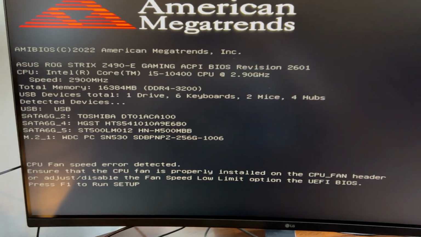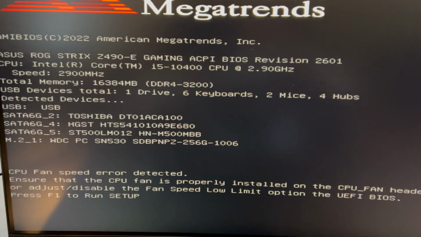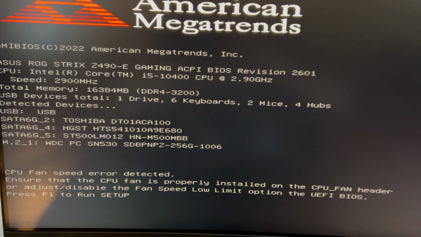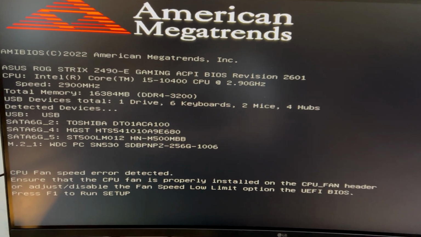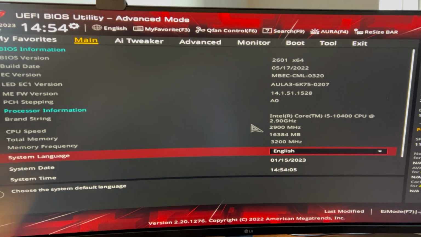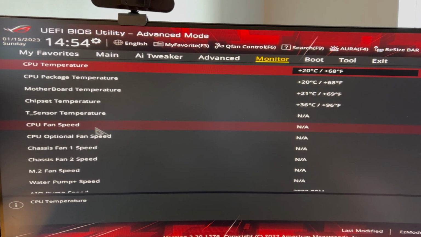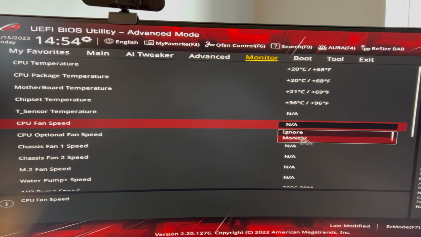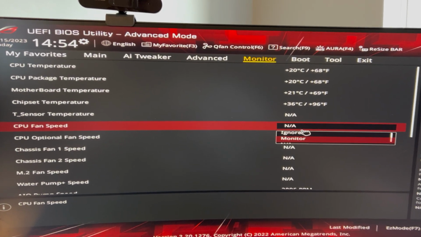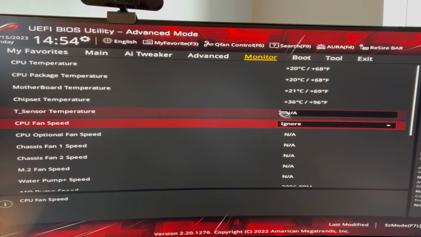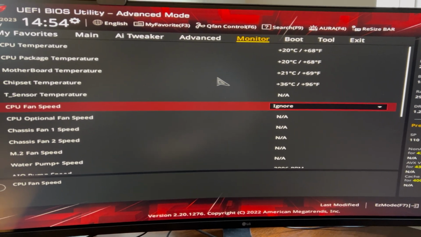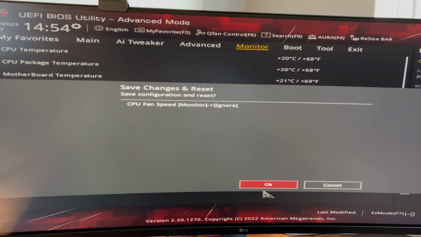Hi guys, this video is to help people who are having this issue, the CPU fan speed error detected. In order to fix this, what you need to do is press F1 on the keyboard and wait for it to load up. Then go to Monitor, and where it says CPU fan speed, set that from not applicable to ignore. There you go. Then press F10 to save, and it should fix the problem.